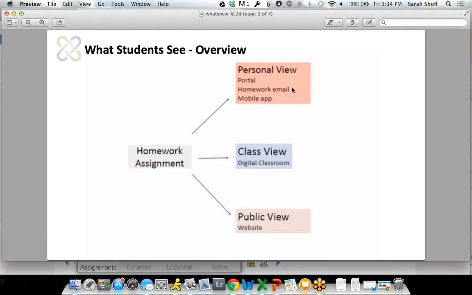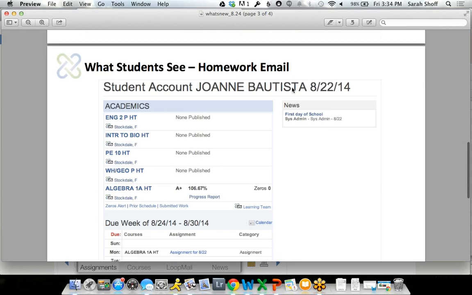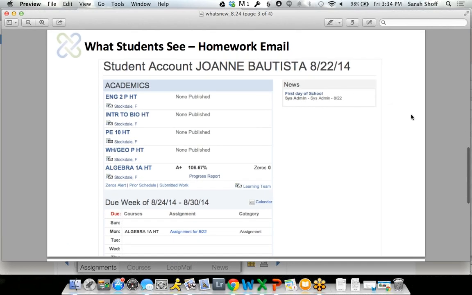So the second place that a student would be able to see that homework assignment is in their nightly homework email. The nightly homework email goes out around 5 o'clock for all students and parents in Schooloop. And there's nothing that you as a teacher need to do to make this homework email happen. It gets automatically created, and we just pull information that you're already sharing with Schooloop, like assignments and grades. So the student, which is a different student than the account we were just looking at, has some homework in Algebra 1A showing up on the calendar in the homework email.